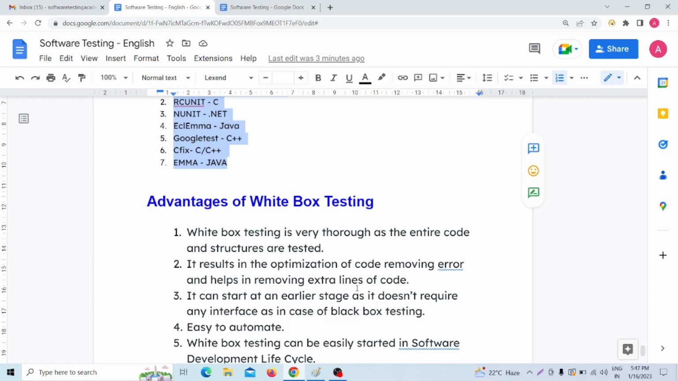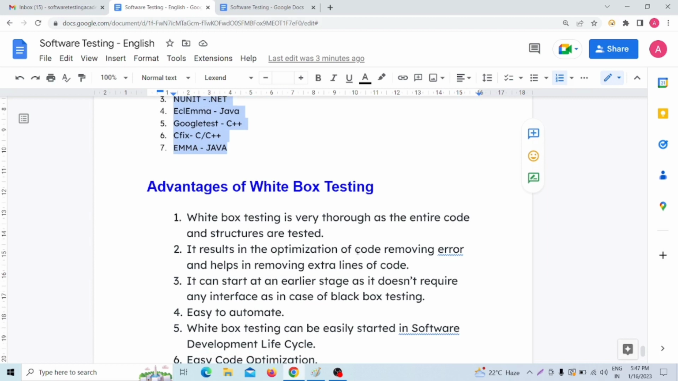The second one is that it results in optimization of code, removing errors, and helps in removing extra lines of code, as we follow optimization in our code. If we use that optimization process, it helps to remove the extra lines of code, and it will remove errors. That is the main advantage of white box testing, because in white box testing we test the internal code structure and internal implementation.